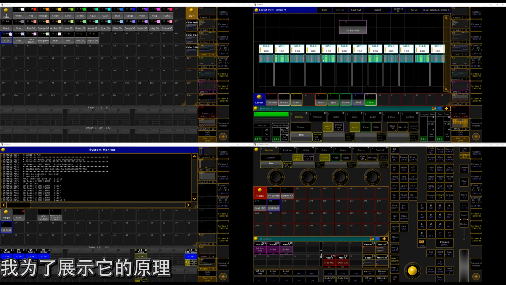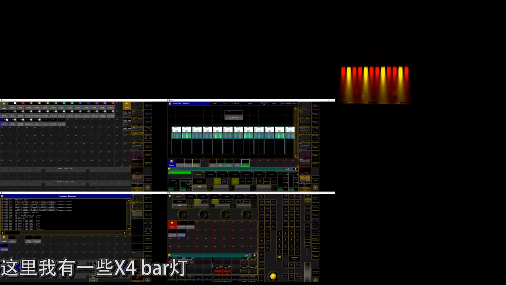So to demonstrate that principle, I've got a bunch of X4 bars. Sorry, I know that was kind of gibberish. A bunch of X4 bars: 8 of them are in red, the other 4 are in amber or yellow. What I want to do is grab just the ones that are in red and tilt them.